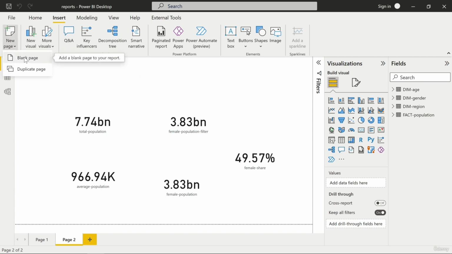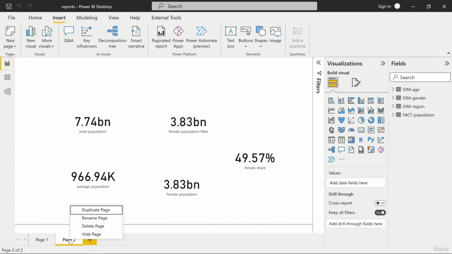The blank page option is only available here, and by clicking onto this plus symbol, as mentioned, the duplicate option can be found up here, and also by right-clicking onto the page that you might want to duplicate and there selecting this option. We will keep this page for this lecture only, so this duplicate page, and play around here a bit with some of the core options in the report view.